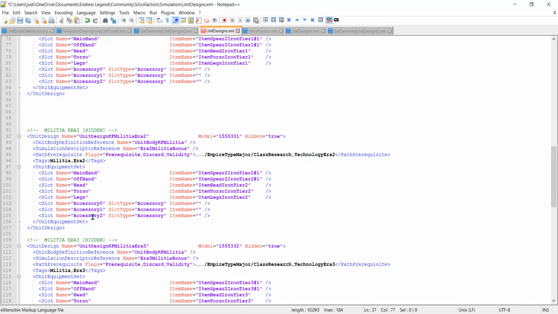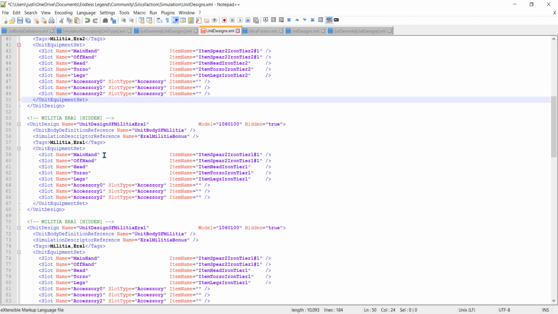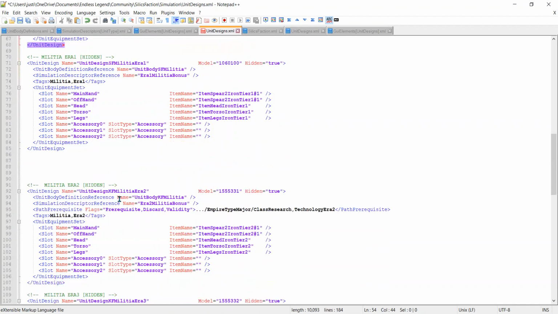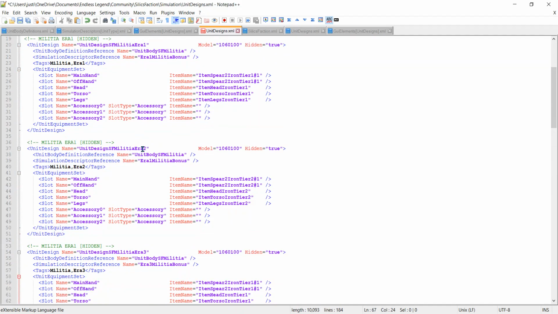Okay, so I'm going to just change the equipment set from its error 1 equipment set to its error 2 equipment set. So we're going to have that. Then I'm going to do the same thing for this one, but this one's going to be error 3. So this is now error 3. We're going to now go to error 3 militia bonus. We need to make sure we have that simulation descriptor also be good.